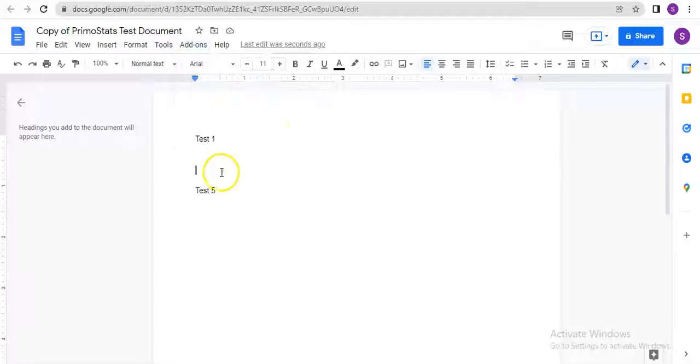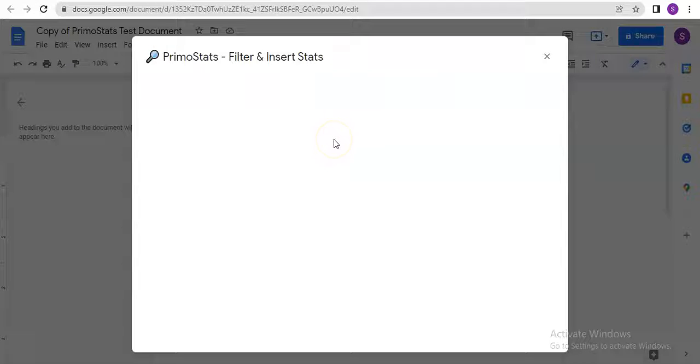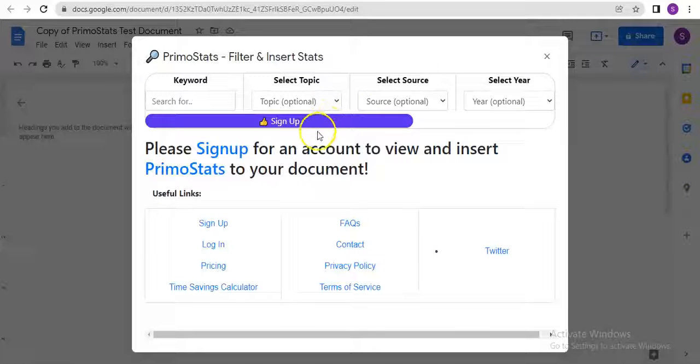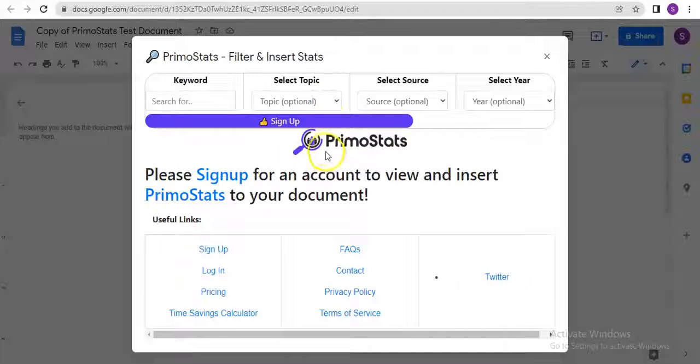So let's say I want to insert my stat over here. I'll do insert stats. Right now I'm not authorized, I have not purchased, so it will show me a sign up button like this, and I've tried to design it the best I could. As you can see, the topic does not appear, the source does not appear, the year does not appear, and there is a sign up button.